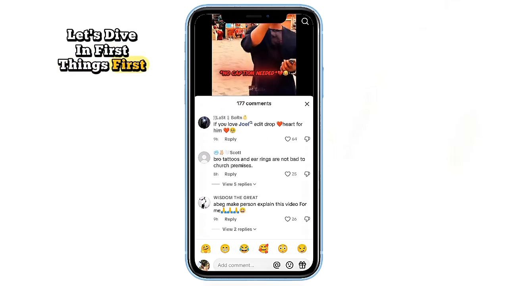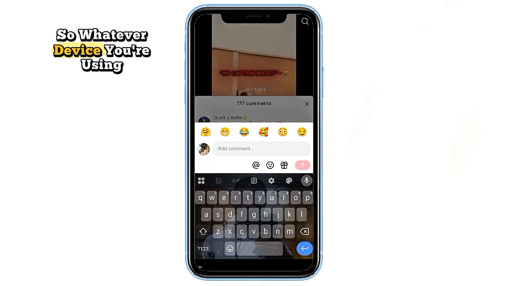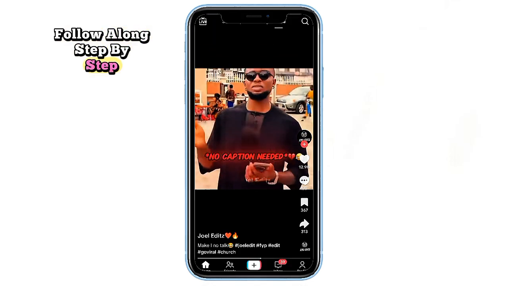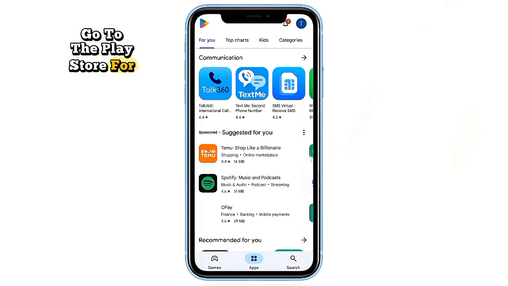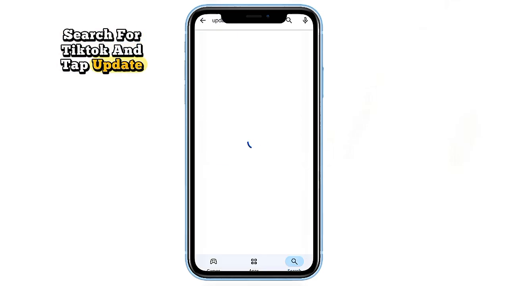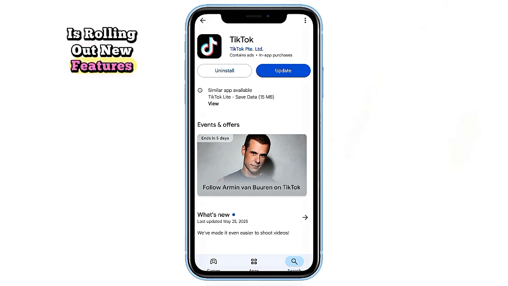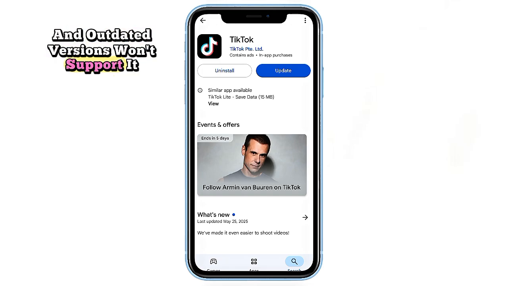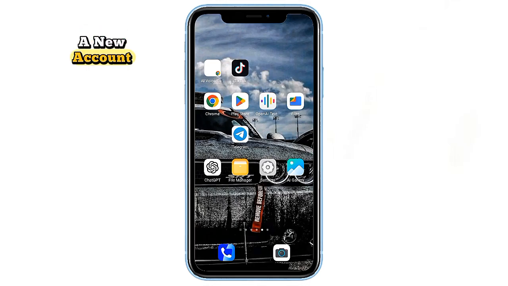First things first. This method works for both Android and iPhone, so whatever device you're using, follow along step by step. Step 1. Update your TikTok app. Go to the Play Store for Android or App Store for iPhone, search for TikTok, and tap Update. Why is this important? Because TikTok is rolling out new features like image comments in waves, and outdated versions won't support it.